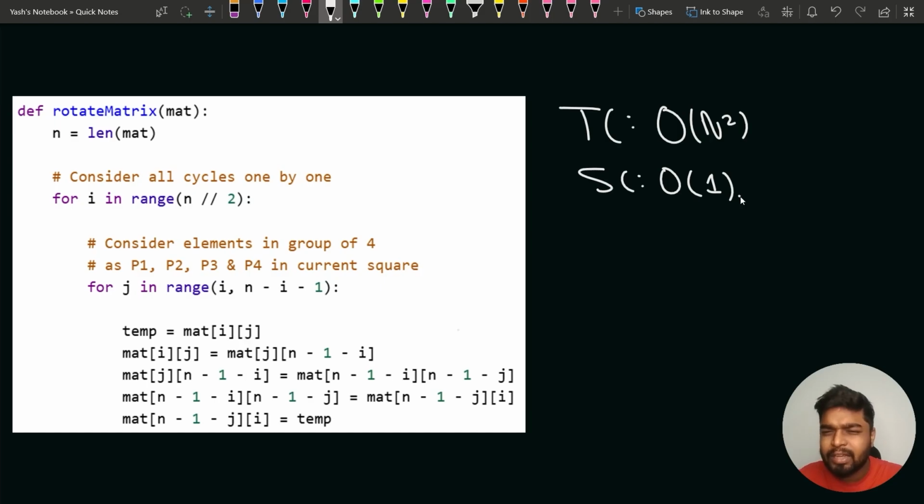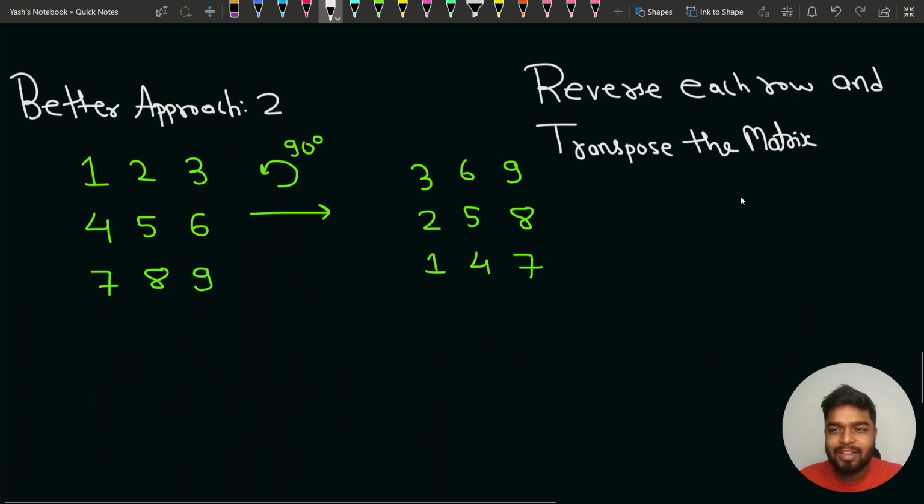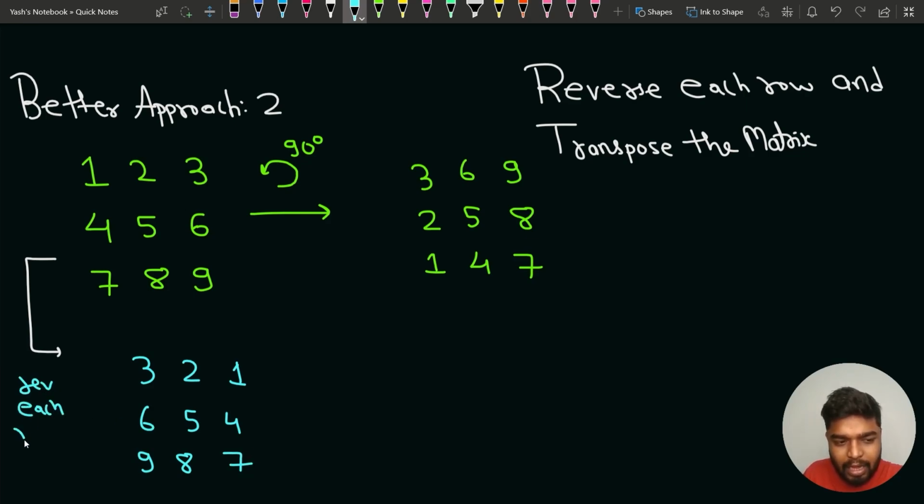But is this the best code that we can write? No. We can do it more easily using the basic approach of reversing every row and then transposing the matrix. You can do it in the same matrix. Notice one thing: if I reverse every row first, the matrix that I'll generate is 3, 2, 1, then 6, 5, 4, then 9, 8, 7. So firstly what I've done is I have reversed each row.